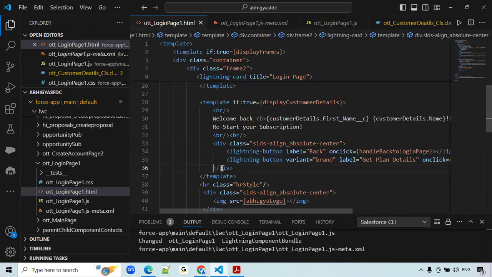Okay, save, align the center as well. Back end this one. Get plan details also. Let's deploy.